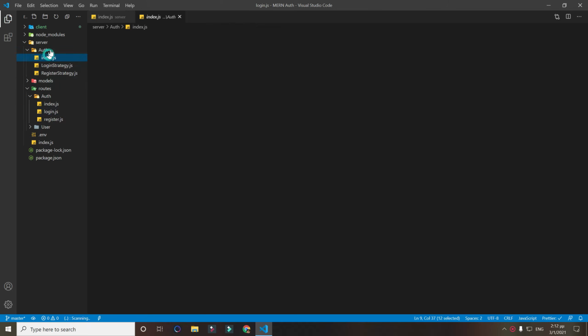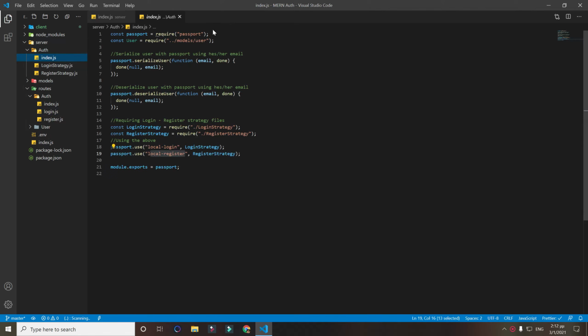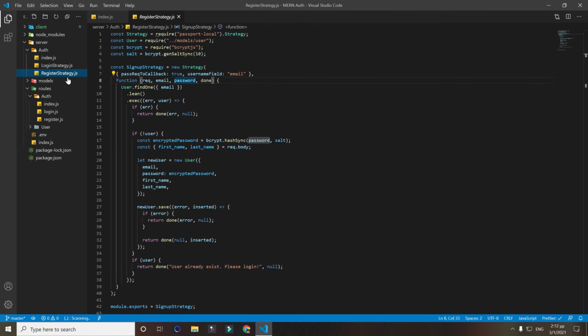Now let's go to the authentication folder. So I'm using passport, and I serialize and deserialize the user with his or her email. As you see here, I have my login and register strategy files that I'm using. Now let's go to the register strategy.